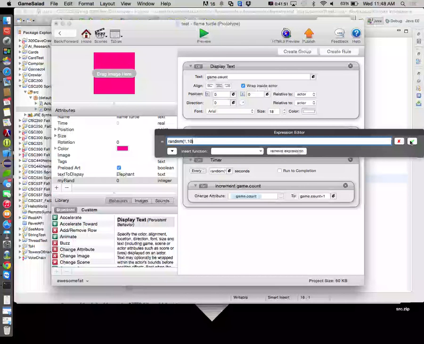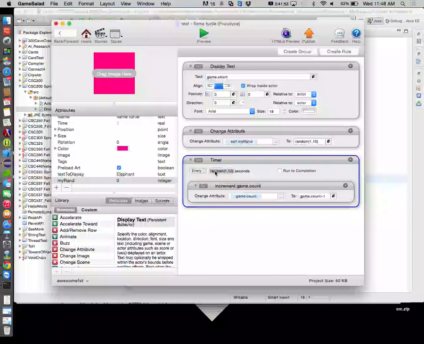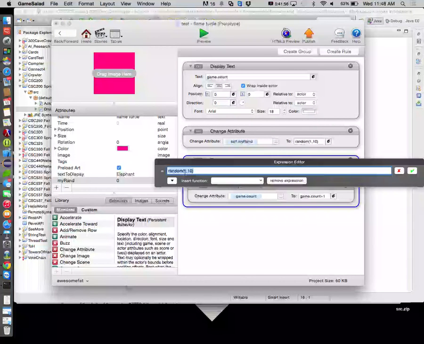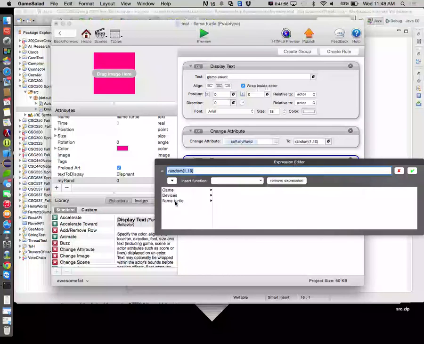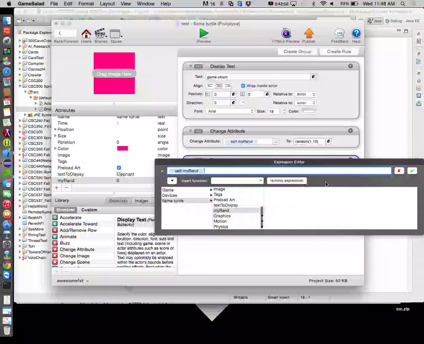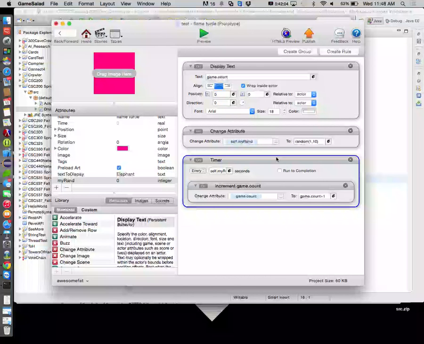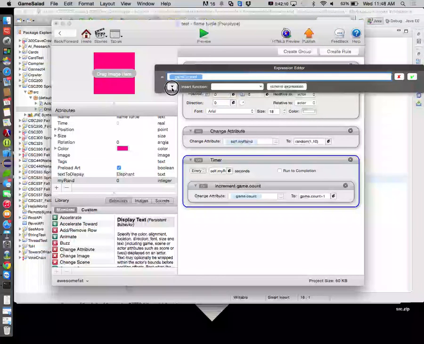Remember, this is back to learning to play within the matrix. Our timer now is going to fire every myrand number of times. And what we're going to do is instead of showing the game count, we're going to show myrand.